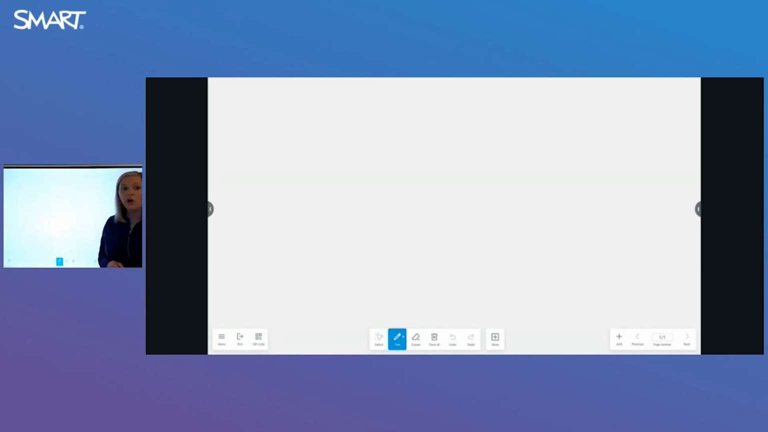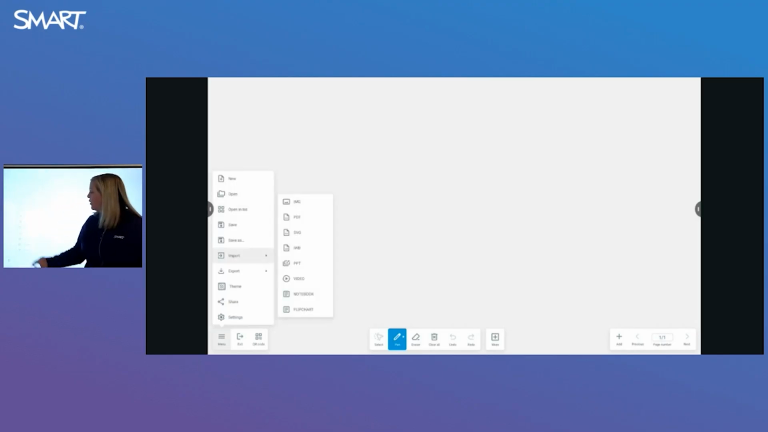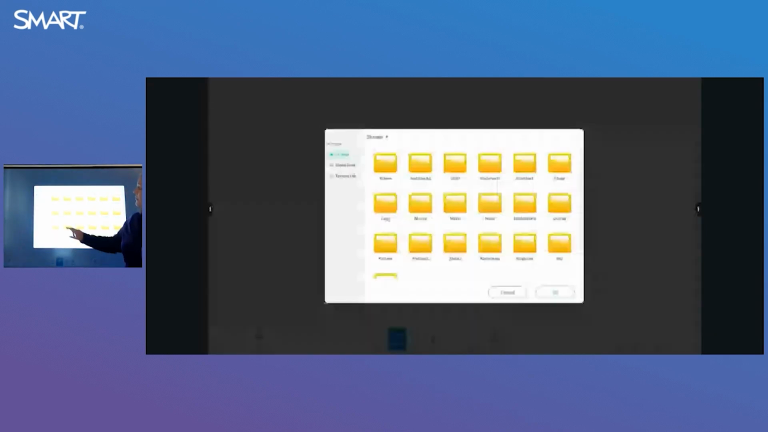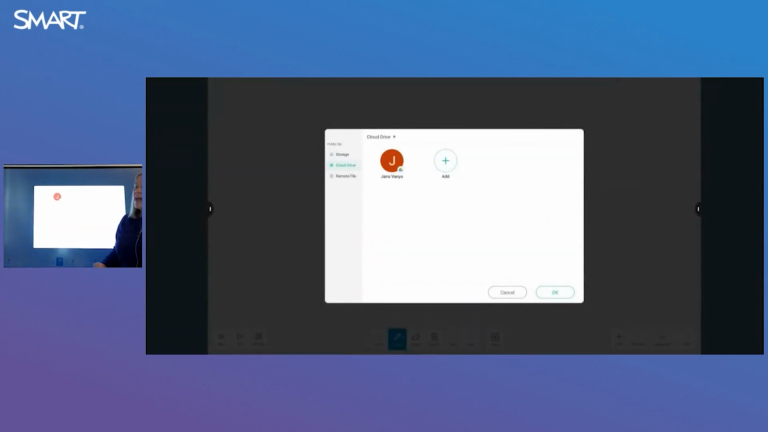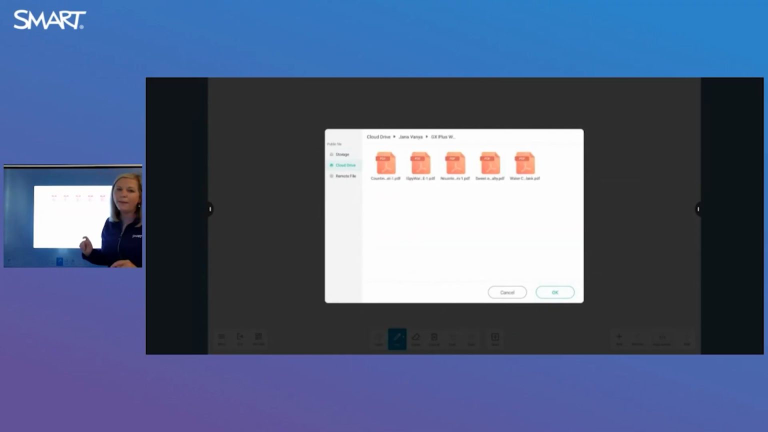All right, we'll go back to our whiteboard. Same thing. I'm going to import another PDF this time. Go back to import, PDF. I'm going to again access my cloud drive. This time I'm going to grab something a little bit more content specific.